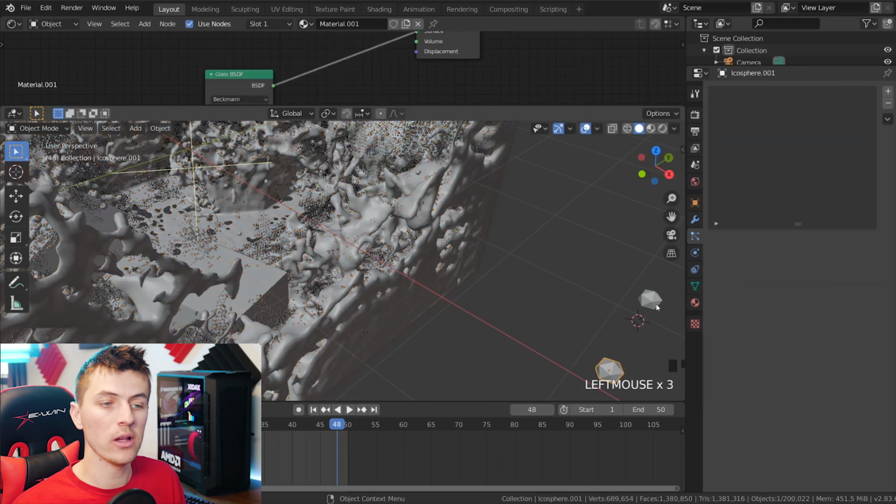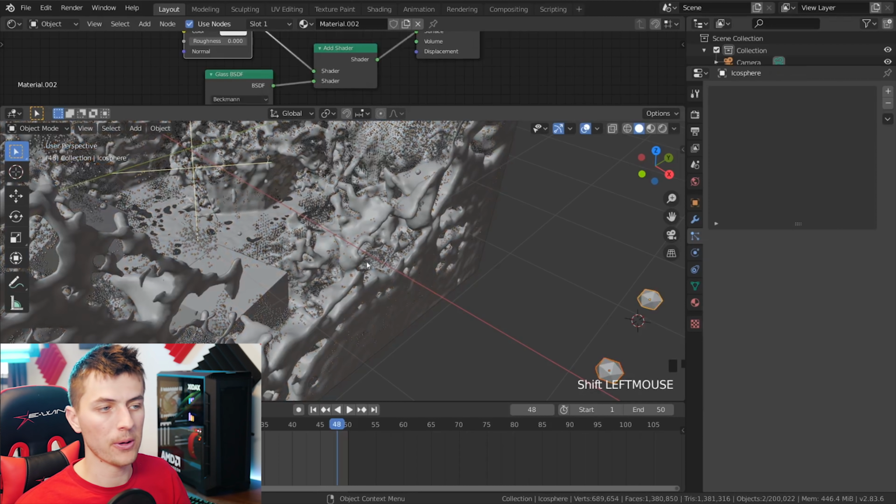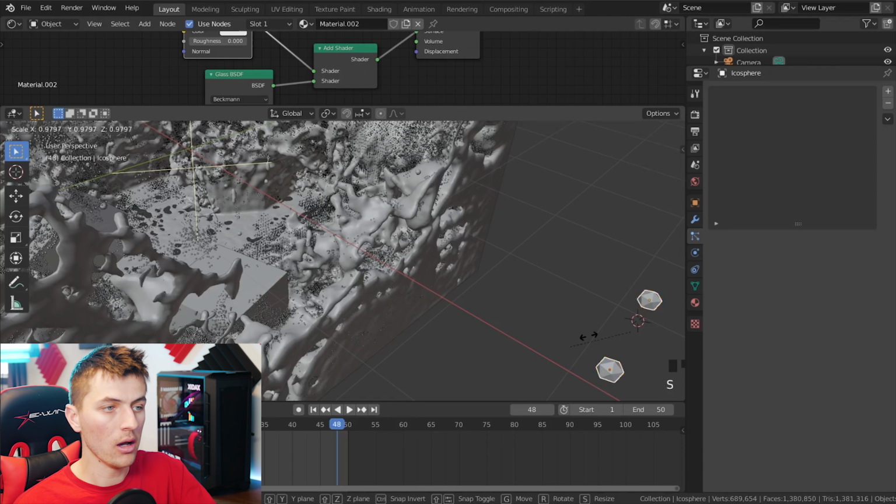Now, adjusting the scale of these icospheres will adjust the scale of the particles in your simulation, so you're going to want to make sure you're pretty happy with the scale of these particles by scaling your icospheres up and down a little bit.